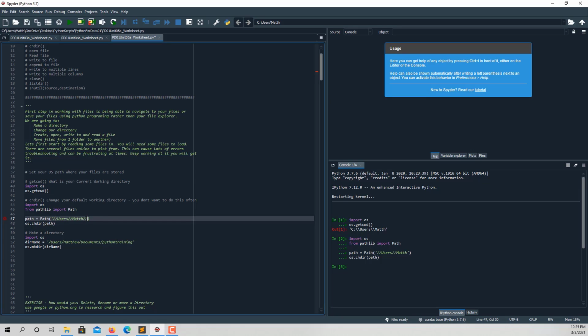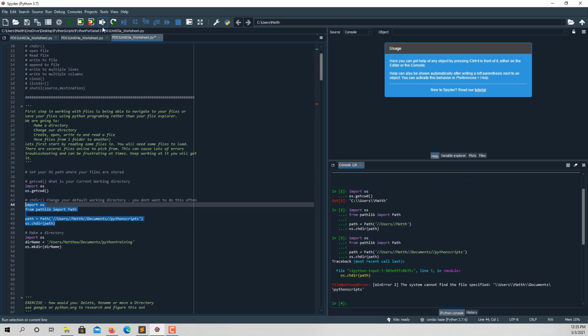So let's go ahead and put this into something like documents, Python scripts. Go ahead and run this. We should get an error message. It's funny, I keep my fingers crossed for an error message sometimes in this class. This error message is saying, hey, this doesn't exist. And the point here is that using change directory won't automatically create it if it doesn't exist.